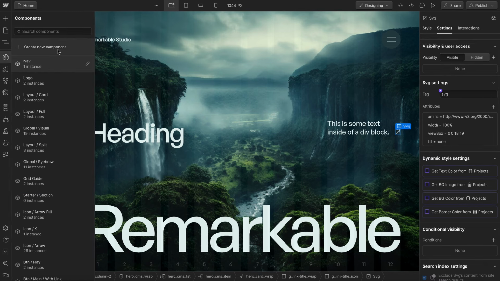And once we have that set, let's go ahead and add in our collection list. So inside the layout, we'll drop a collection list. We'll pull it from the projects collection, and we'll go ahead and filter this to not include the featured one that was in the hero. And let's go ahead and set this to be our projects CMS wrap. Inside, we'll have a projects CMS list, and in that, a projects CMS item.